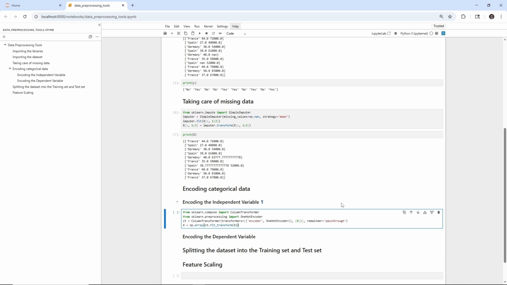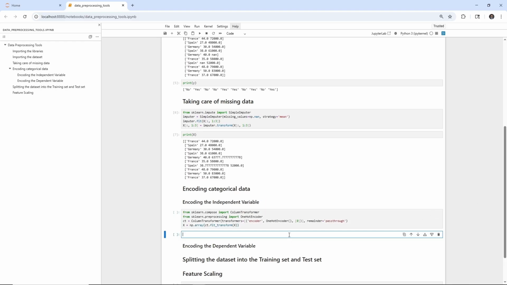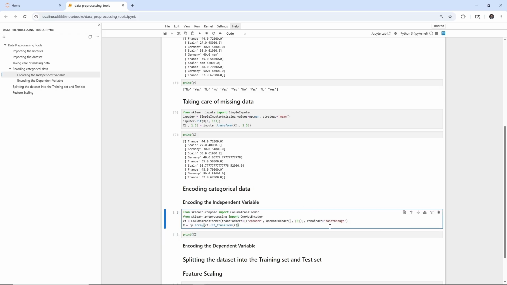We have applied this transformation, one hot encoding, to the country column of the matrix of features X. Let's check this by creating a new code cell and then printing this matrix. Add a new code cell and print X. Now let's run this cell, and then running the next one.